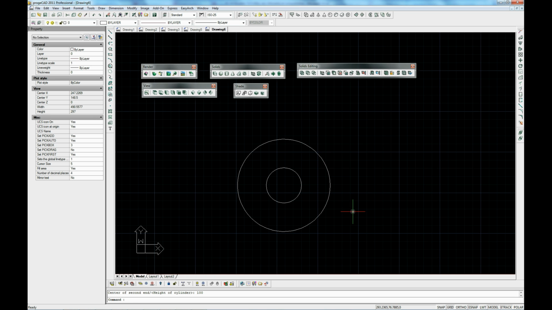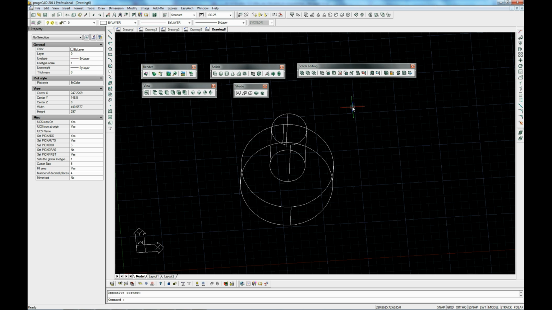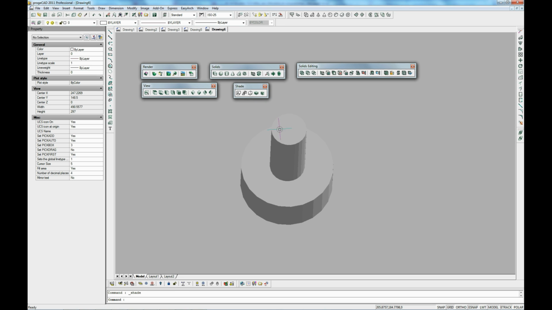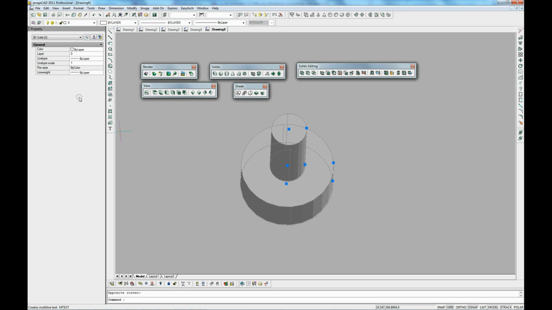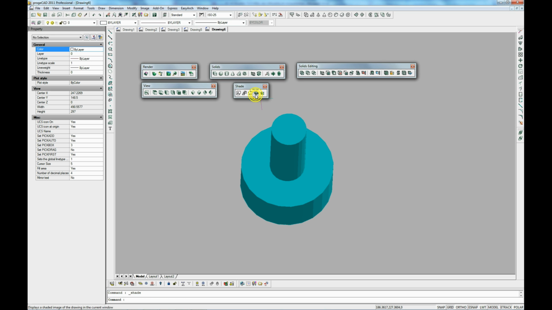Let's have a look at the shape. Actually, we might shade it first. To get a better representation, we might also add some coloring, so we could see it a little bit better and then shade it again. So you can see we've got two shapes.